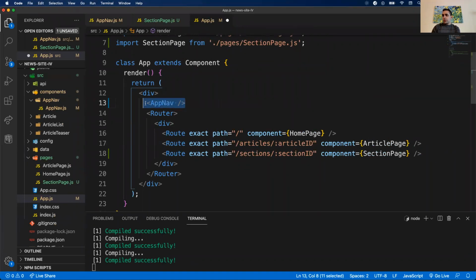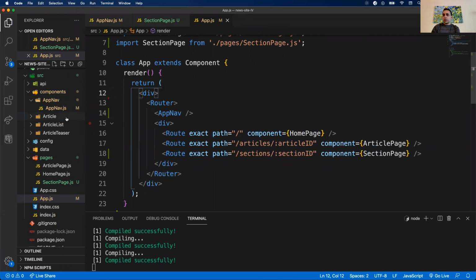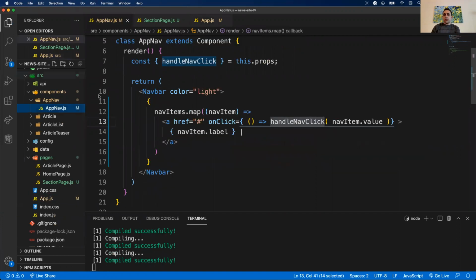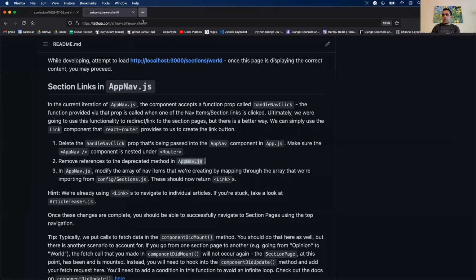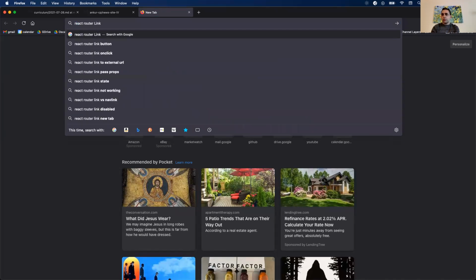We're putting the app nav within our router. So I think we can put it right here. And now that it's in our router, we should be able to use something called Link. So let's go here and let's actually read some documentation. Always good to do that. So if we go to React Router Link.